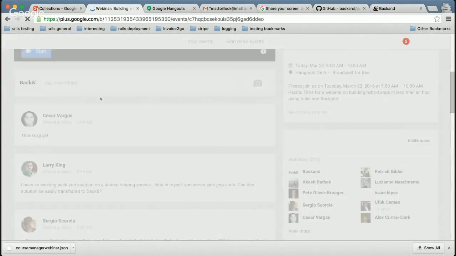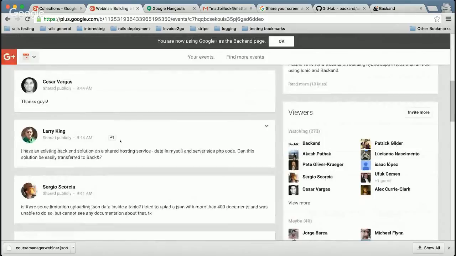All right, looks like we have one more question. Larry says, I have an existing backend solution on a shared hosting service, data in MySQL and server-side PHP code. Can this solution be easily transferred to Backend? The short answer is yes, with varying degrees of ease. If you wanted to keep your code in PHP, simply add the headers necessary to authenticate your application with Backend, and then import your MySQL database, which you can import directly with all of your data.